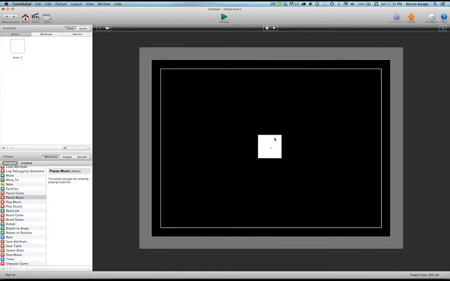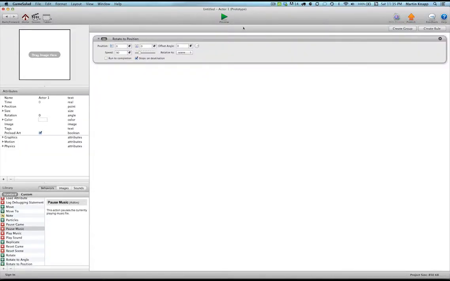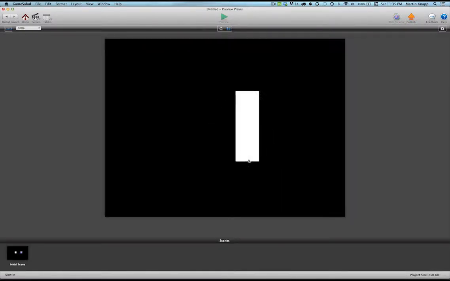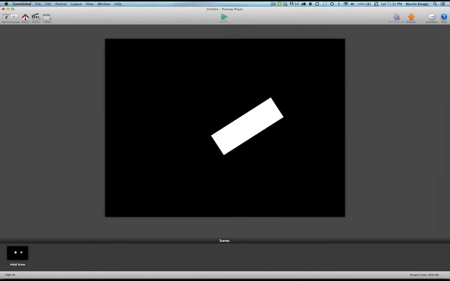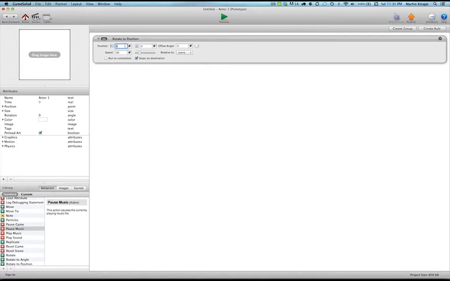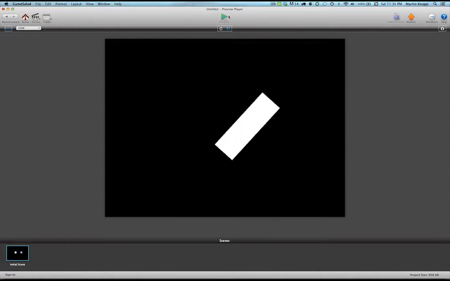So if you want this guy to rotate, let's just stretch him out a little bit so we can kind of see where he's facing, down to 0, 0, which is over here. Then we have everything set up the way we need to. So let's just preview that. So now he's going to rotate and face down here. So you can pretty much type in any value you want, 20, 300, and preview that. And then it's going to rotate to that angle.